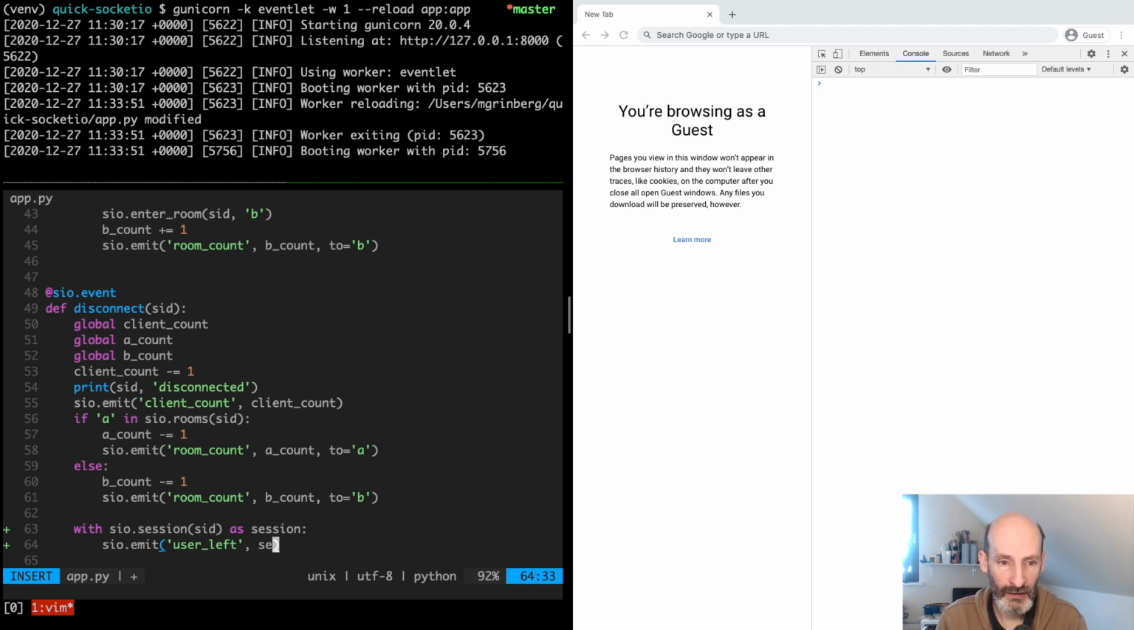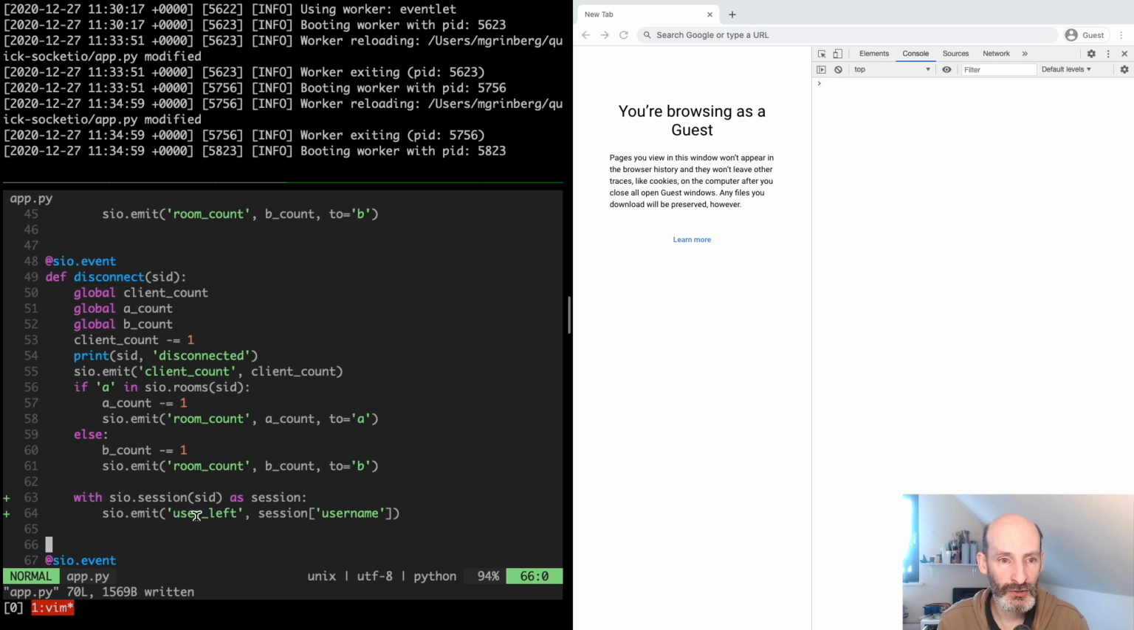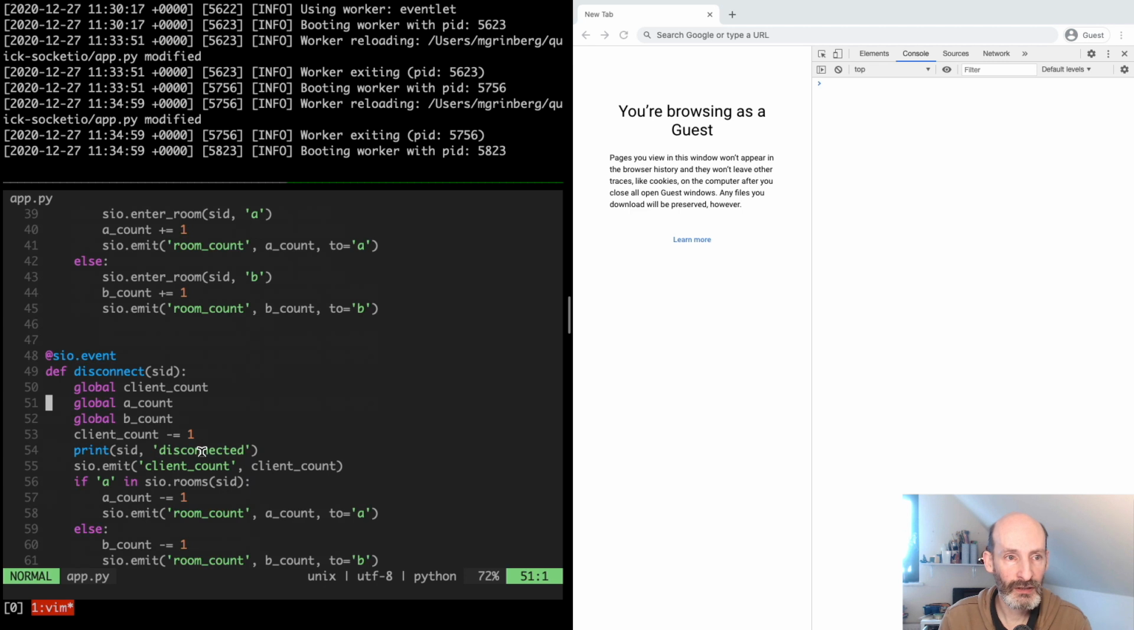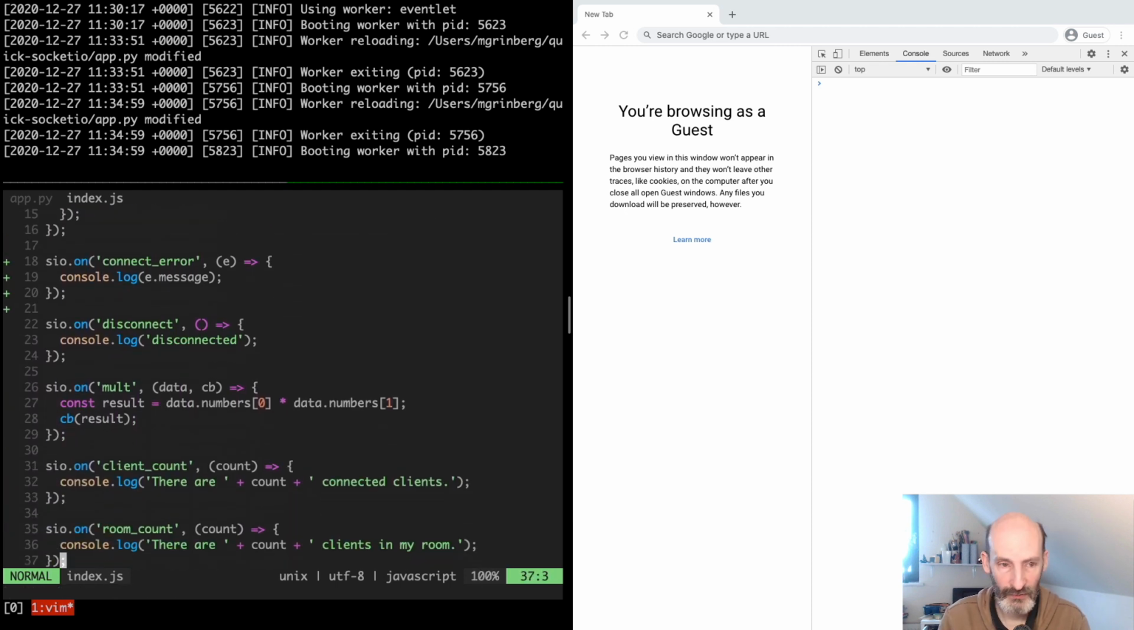And here we have session username, which, as I mentioned before, we set in the connect handler, but anytime we open the user session for this SID, we can access this information. And of course we keep a different dictionary per client connection, so they never mix up. So there we go. Now in the client we need to add the user joined and user left events. So let's open the client and add a couple more events.